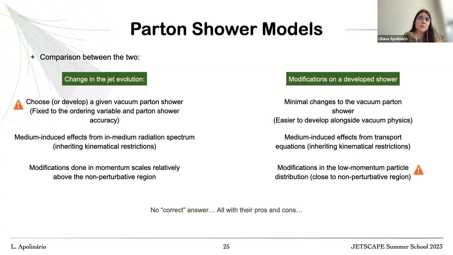So there's no actually correct answer. As I told you, all of them are choices. And what I would highlight as the major caution in taking one or the other is that, on this one, you are always bounded to a given choice that you make for your vacuum parton shower. While on this one, mostly you need to be careful exactly on how to deal with the momentum scales that are close to the non-perturbative region.